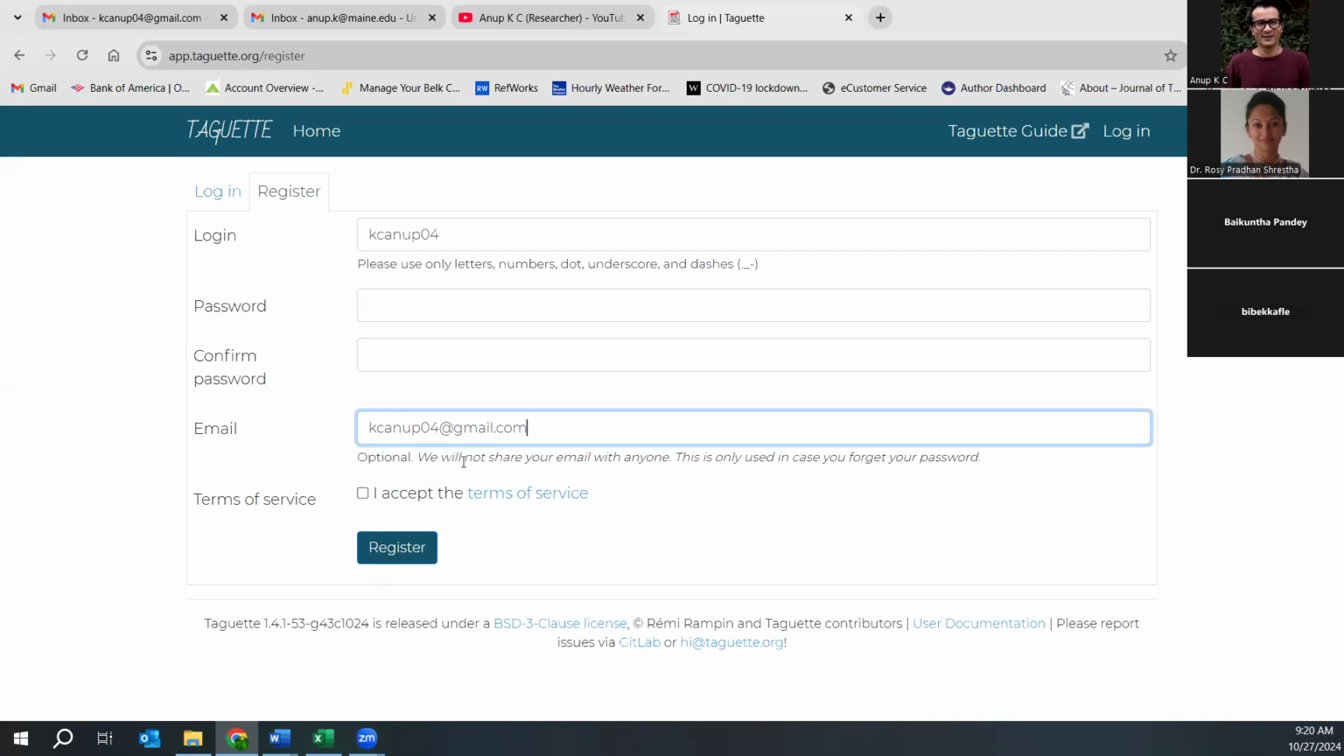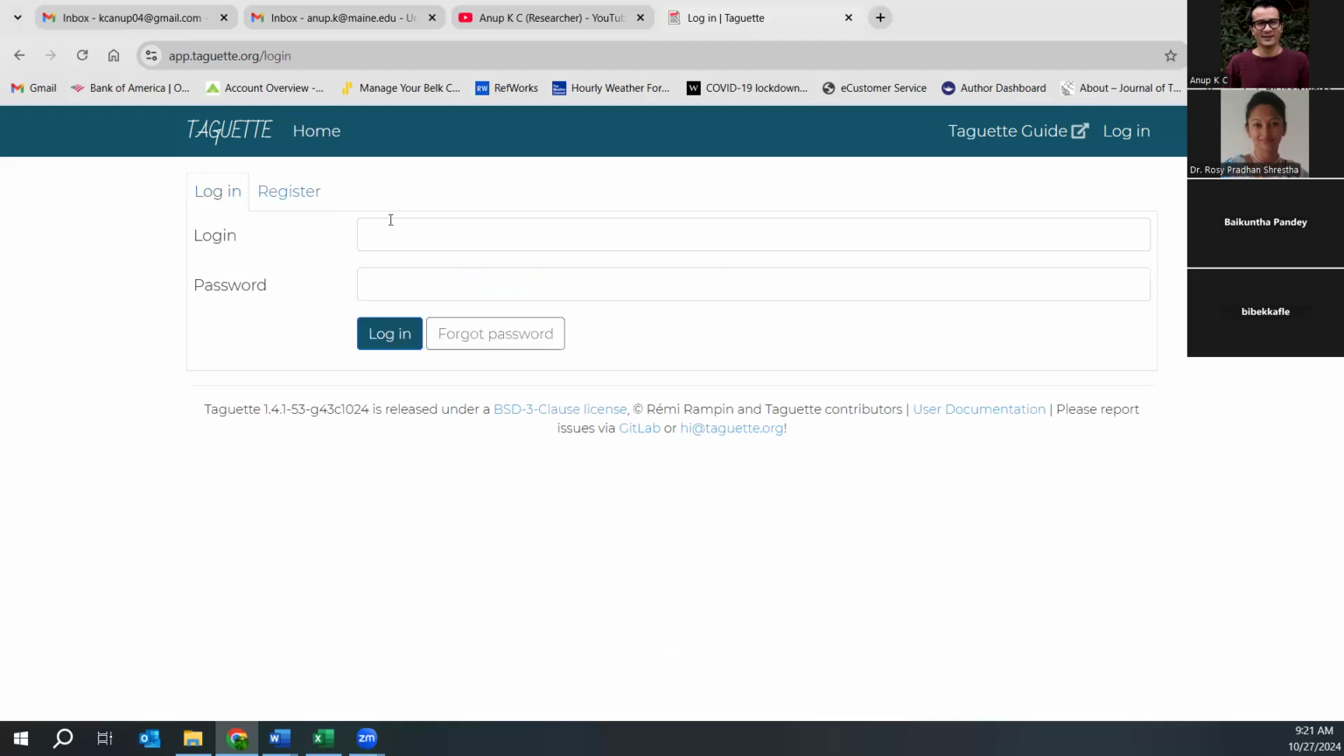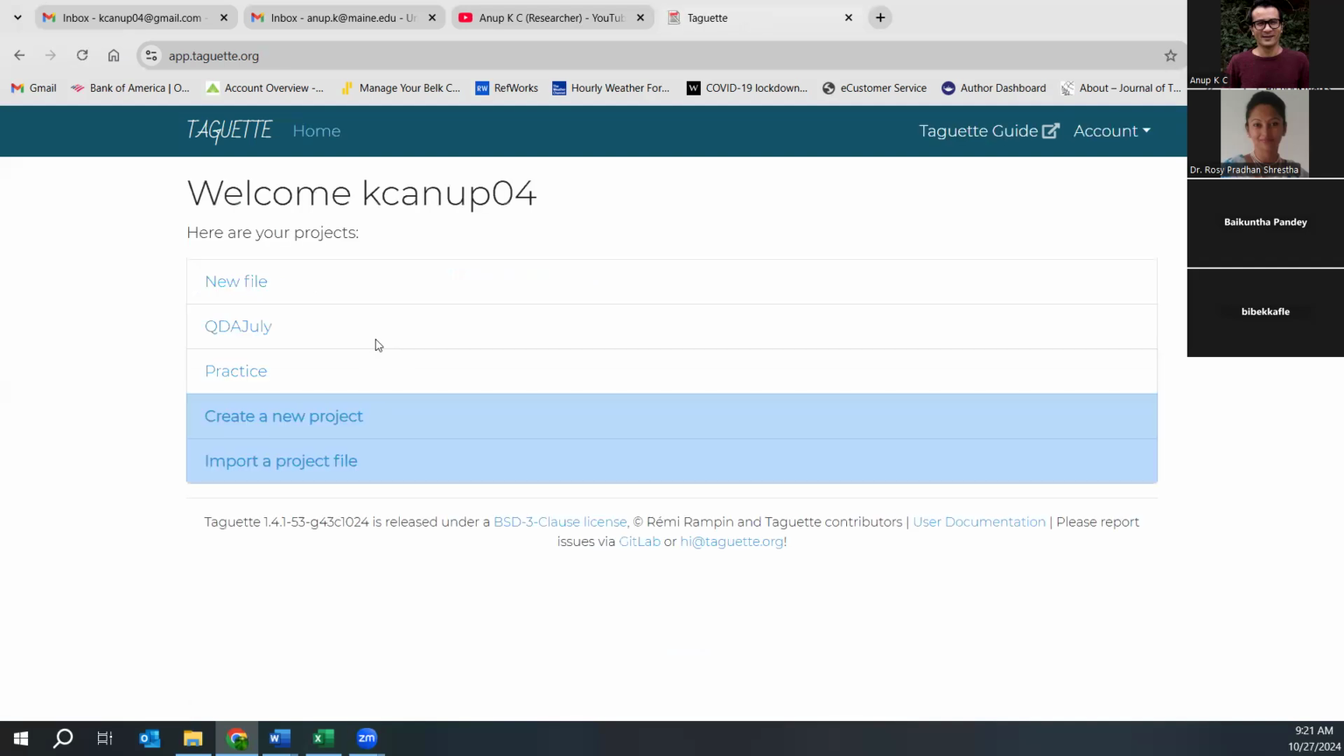And I accept the service and register. I have already done this, so I will not put my password or confirm it. So in this way, you can register. Once you put login, password, confirm password, email, and accept the service, then register. So now you have registered. Once you register, come to this login. My login ID is KCANUP04. My password, I'll put it. So I am logging in. Once you create an account, now you can log in.